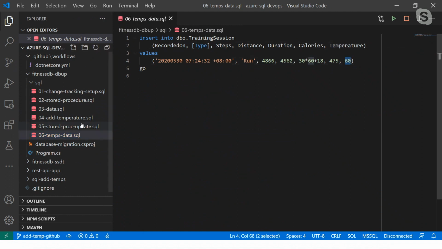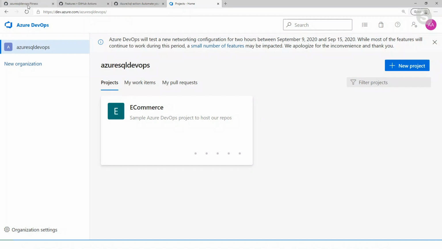So the point here is that DBUp is going to pick up all these scripts, and it's going to look at the schema versions table and then just replay the ones that it needs to. So it'll do 4, 5, and 6 in sequence. To see all this come together in reality, let's take a quick look at how this looks on GitHub.